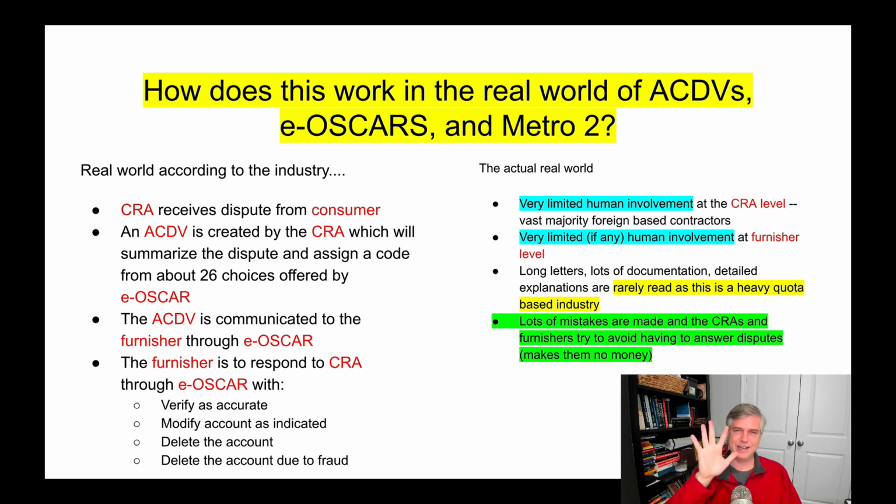If the consumer says, I got 5 accounts that are wrong, how about we just investigate 1? That'll save us 5 times the money, right? We don't have to pay somebody to do 5 disputes. We just pay somebody for 1 dispute. And so they're always looking for ways to cut corners on this, and that's why there are so many mistakes that are made.